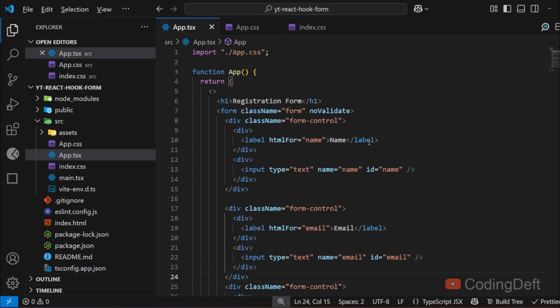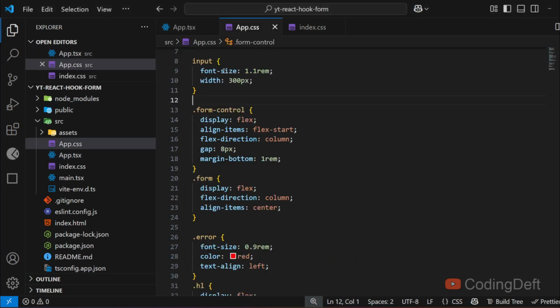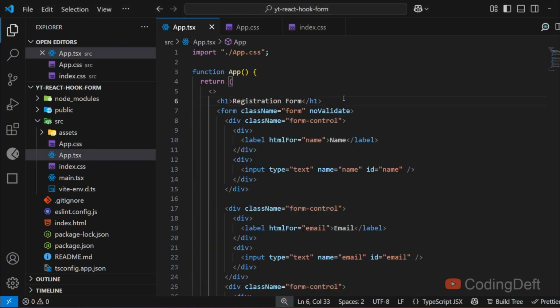So that's it for this video. We have just built a basic form here and added some styling. In the next video, we will install React Hook Form and bind this form with React Hook Form.